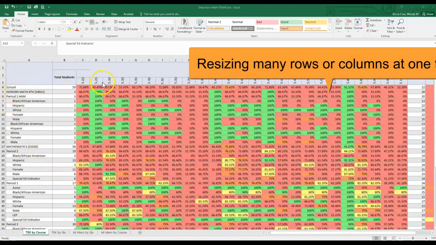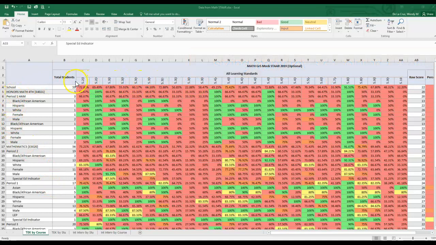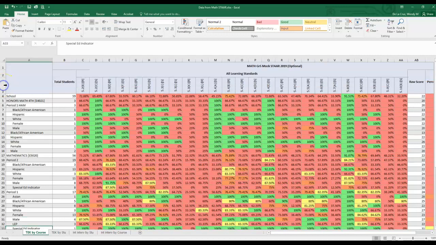Now I'm going to show you a couple of ways to resize columns or rows. One thing that you can do, for example, I see these rows are too small, and I can put my cursor in between the two rows out in the gray area, and you see this black arrow. There's a line with a double arrow on it. If I double click right there, it will automatically resize so that all of the information appears.